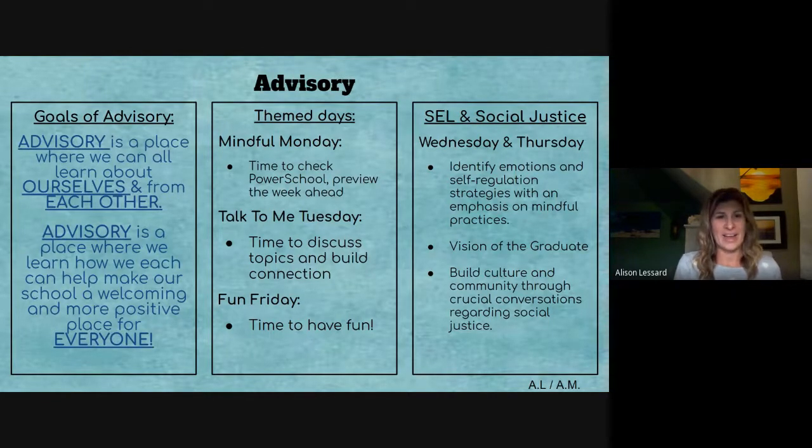And then on Friday, it's a fun Friday where advisors decide what they want to do as a group, whatever is most enjoyable for them. So I'm sure most advisors will say, if not all, that this really is a time where we get to connect. We probably know our advisory students best at this point in the year because we've gotten to spend so much time just engaging in conversations.